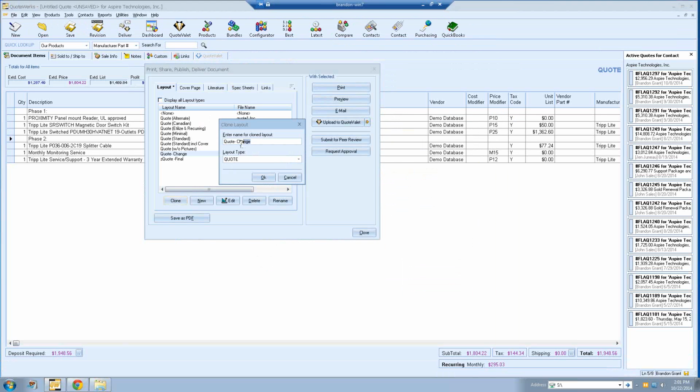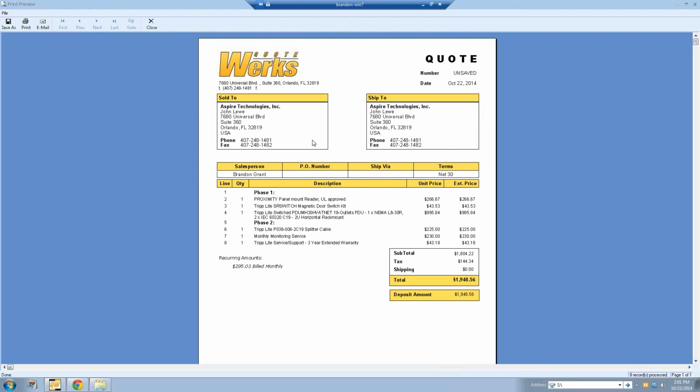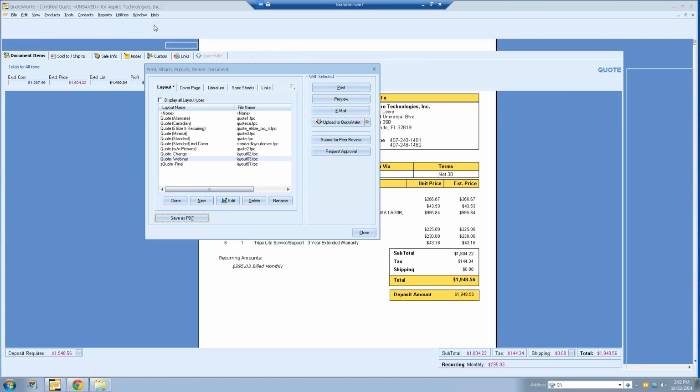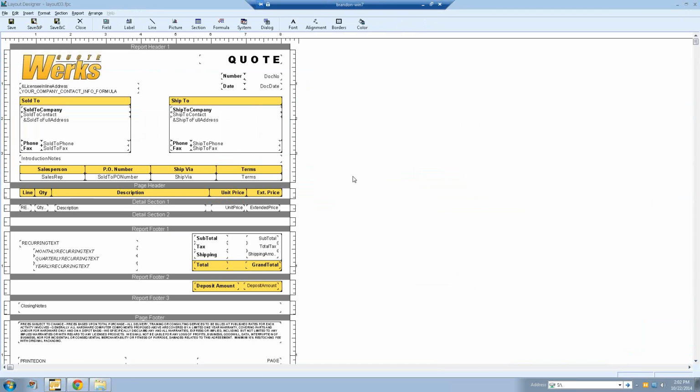So we're going to call this one quote, and we'll just call it webinar for our webinar today. Now you can see it shows up on our list of layout types. Let's preview it just to make sure that it's the right one. Okay, good. It looks exactly like the other one. So now we can go back and get to editing it. To edit your layout, you simply highlight the layout in your Deliver window and then click on your Edit icon here. When you click on that, it's going to bring up the QuoteWerks Layout Designer.